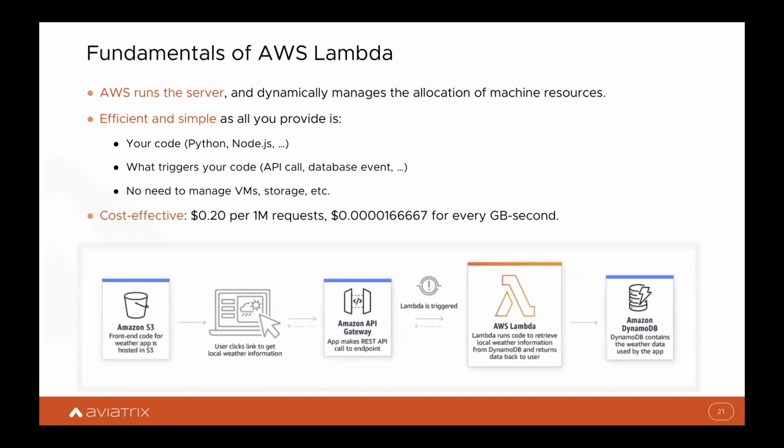So one use case example of Lambda would be a company that's developing a weather app for example, for mobile devices. And so the front-end code could be hosted on S3, and when a user clicks to get the local weather information, that's going to trigger an API call to Amazon API Gateway, which then is going to trigger Lambda. So it's going to on-demand trigger your code in Lambda, which is going to grab the information from typically DynamoDB and return it back to the user.